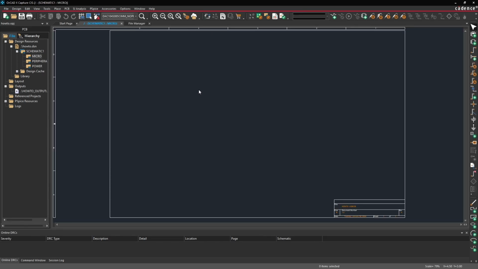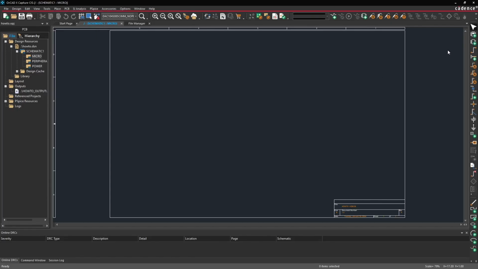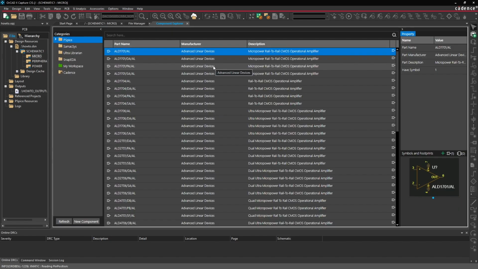Let's first focus on how to add a part from a third-party provider. To add a part, go into the Place menu and select Component, or alternatively, there's this icon in the top right here, Place Component. This will launch the Component Explorer, which is our one-stop shop for all of the components in our libraries. As you see, here's the My Workspace, the Cadence workspace, which I created earlier, as well as SamacSys, Librarian and SnapEDA, the 3 third-party libraries which we have access to.